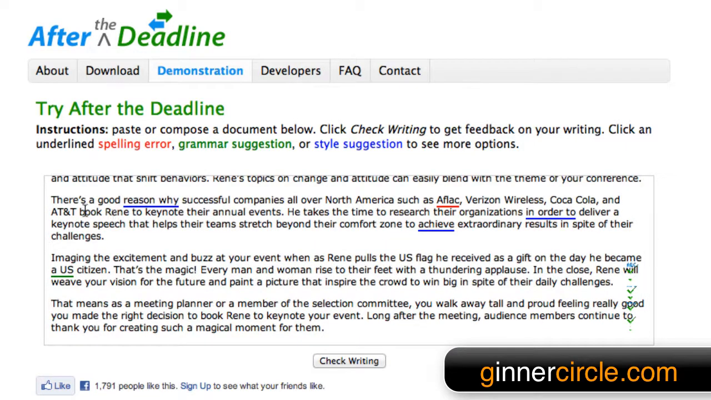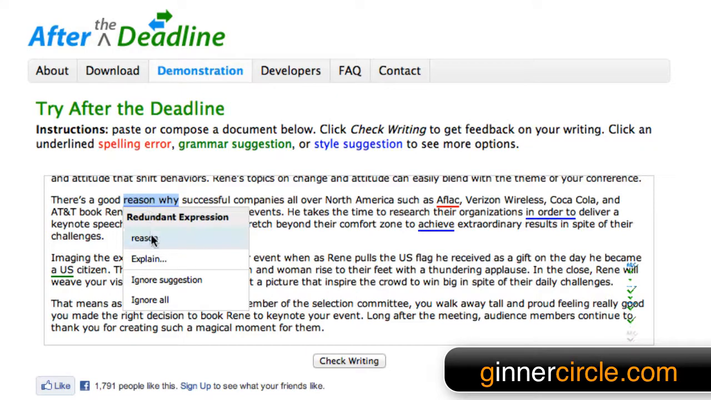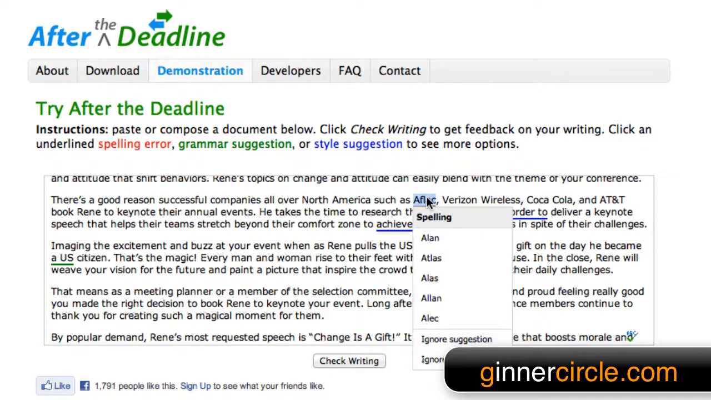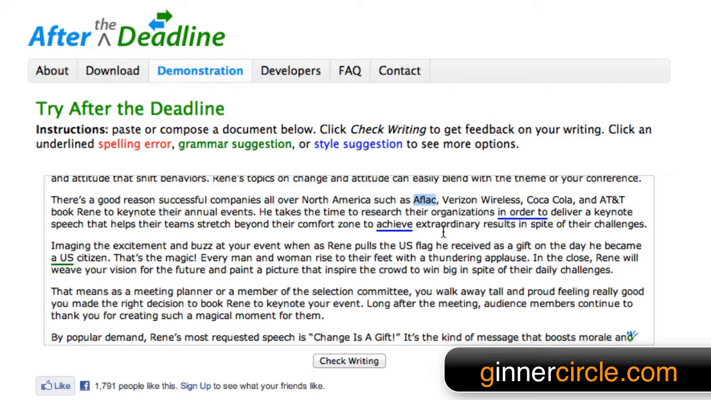Now, there's a good reason why. This is a style suggestion, remember? A good reason why might be redundant, because if it's a reason and why. So I'm going to click on it, and it says, why don't you use just reason? So I click reason. Then I come here. This is the name of a company. Of course, I'm going to tell it ignore all whenever I type this.